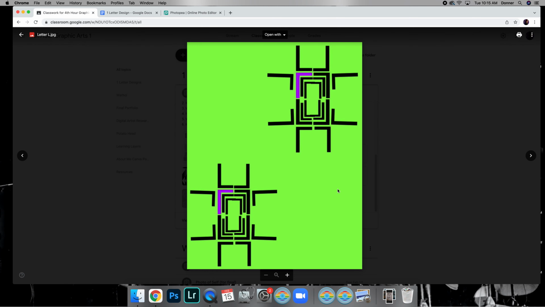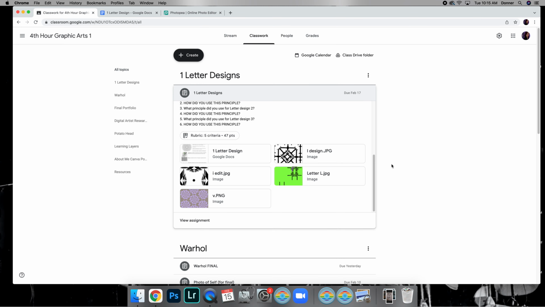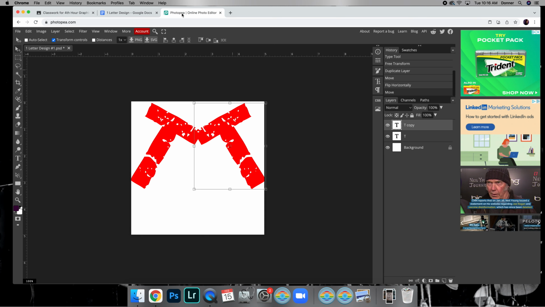Make sure you change the background to be something other than white, and mess around with font colors, size, transform tool, all of that stuff, and then save it as a JPEG and turn it into Classroom when you are all finished.